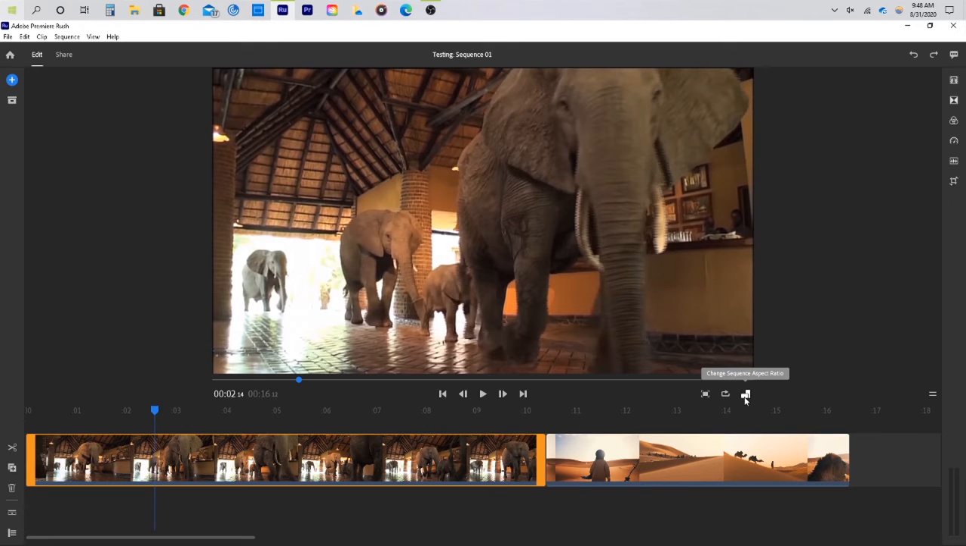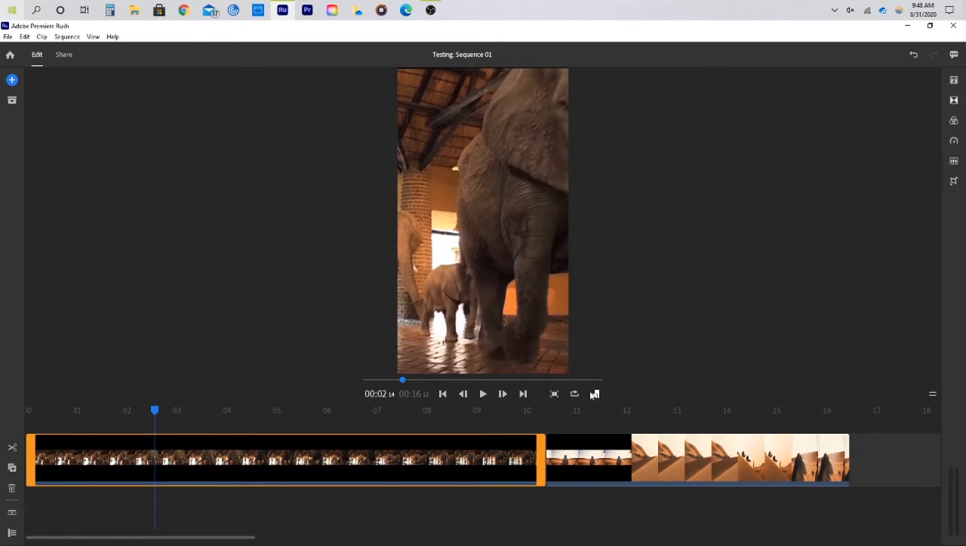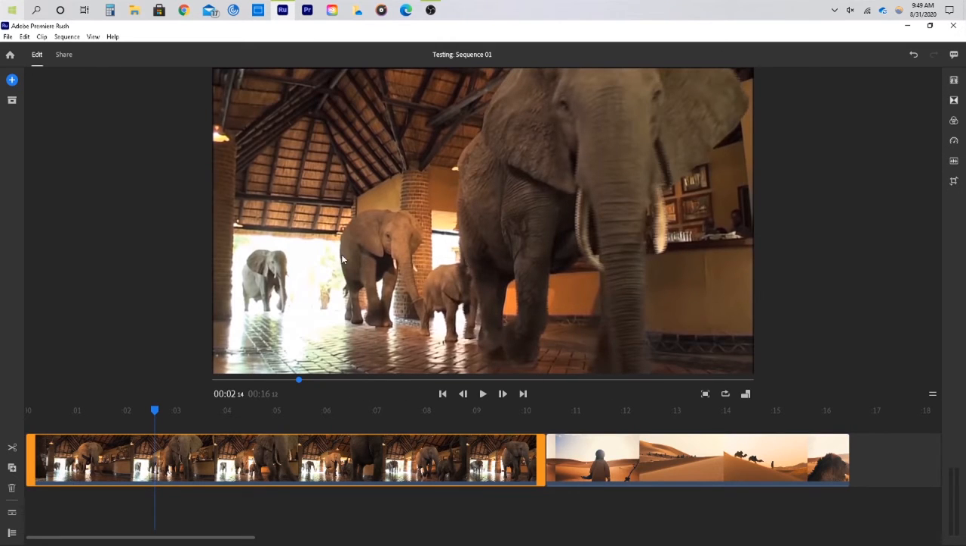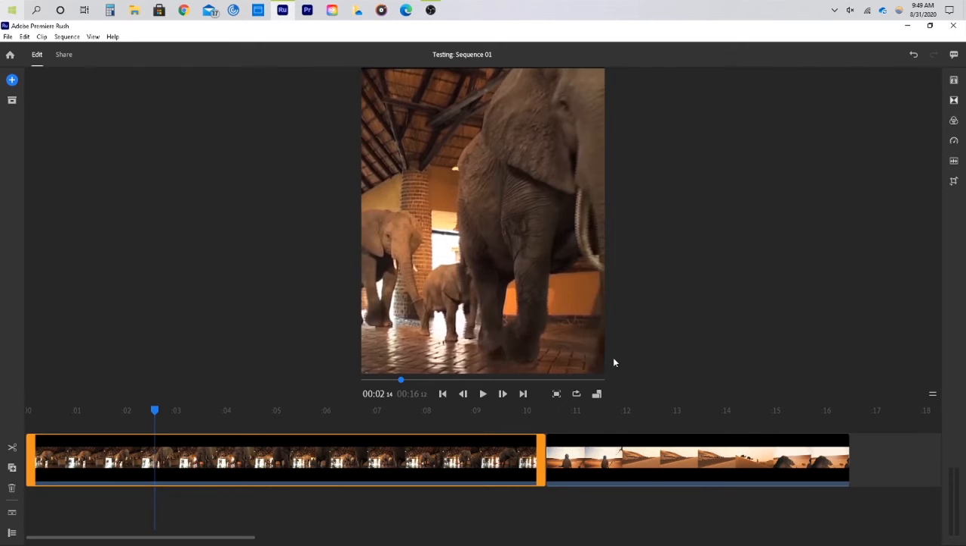And what a lot of people really enjoy about Rush is the change sequence aspect ratio. They automatically have a one-click way of editing to see what it will look like on Facebook, Instagram, Behance, and then going back to YouTube. As you can see, when we change the aspect ratio, it does not change the size of the video, but it does allow you to know exactly how you need to edit.